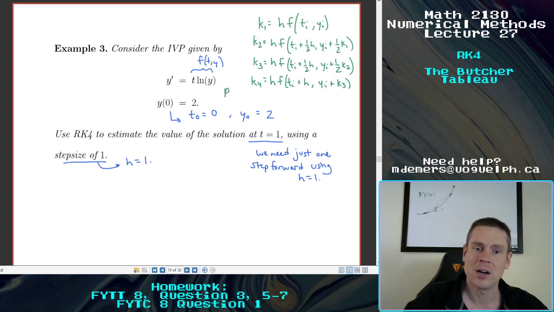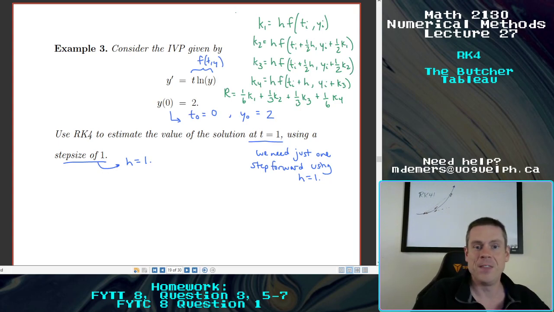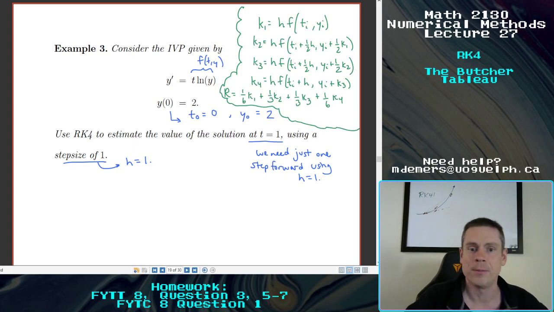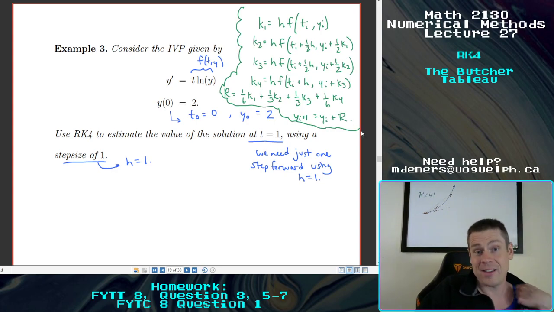And then we use r equals 1/6 of K1 plus 1/3 of K2 plus 1/3 of K3 plus 1/6 of K4. So this here is the scheme. And at the end of the day, once you calculate r, that's the amount that we tack on to the old y to get to the new one. So yi plus 1 equals yi plus r. So that's it. Let's do it. We just have to do one iteration, so we have to get through it.